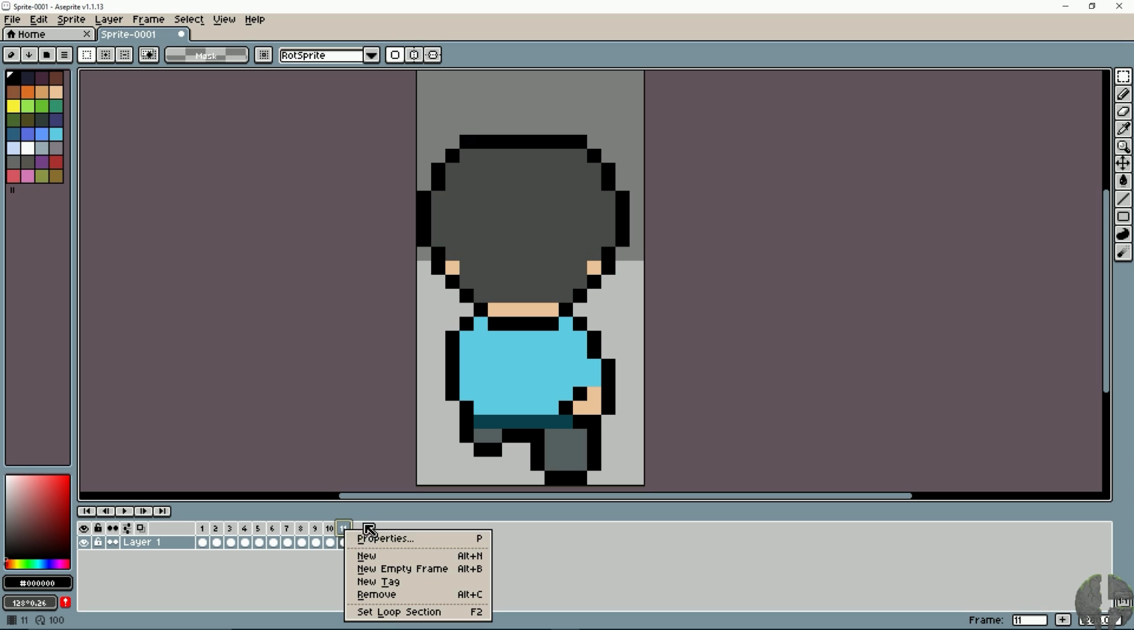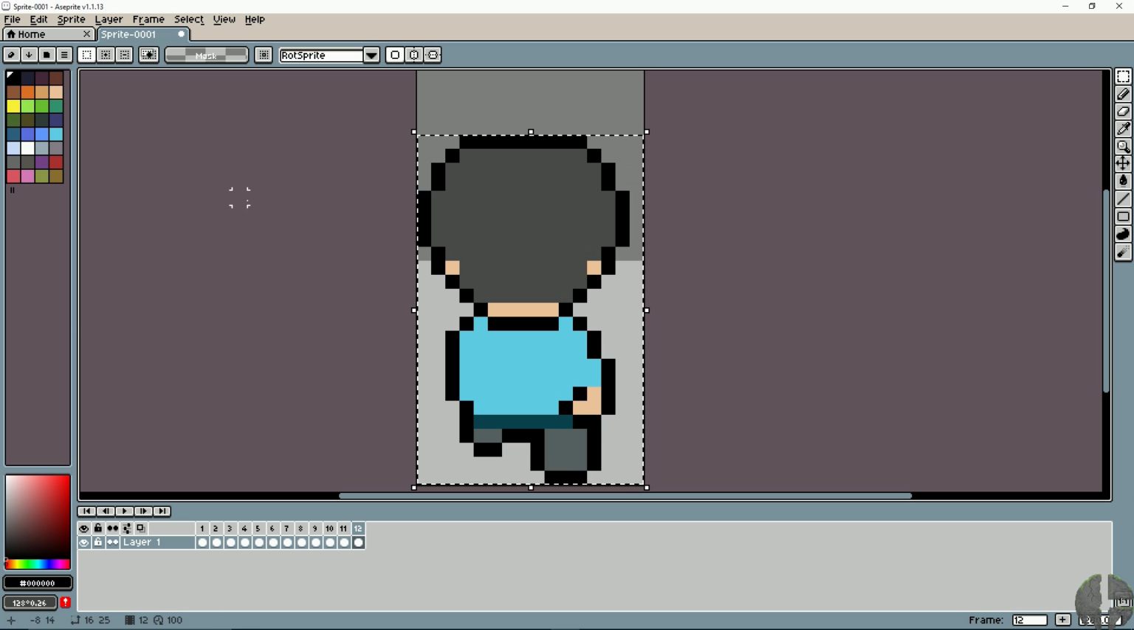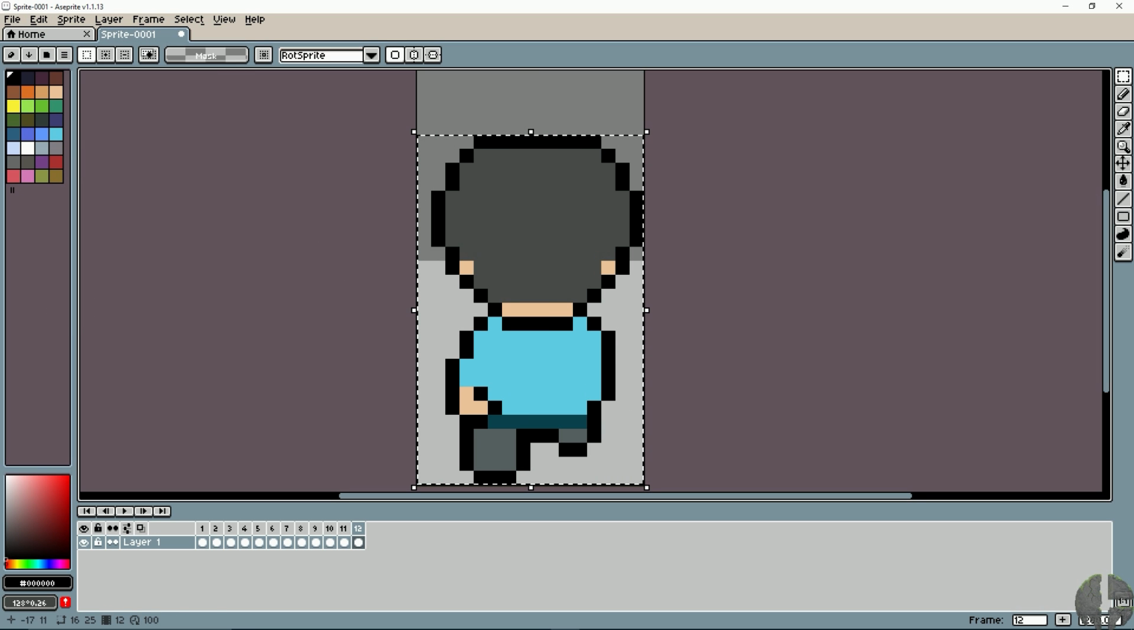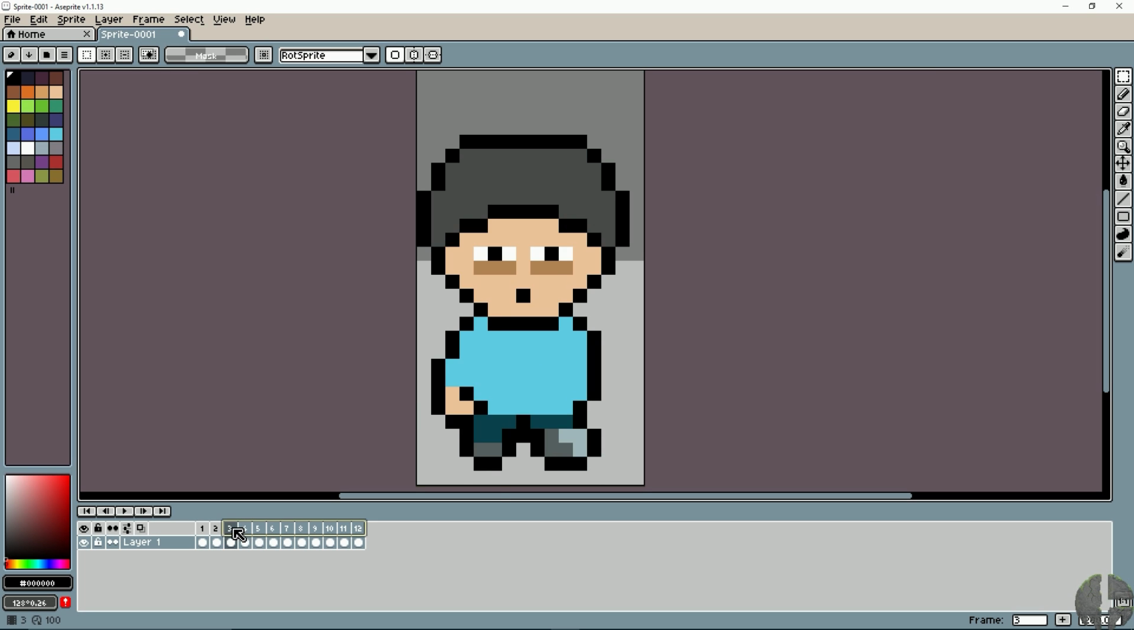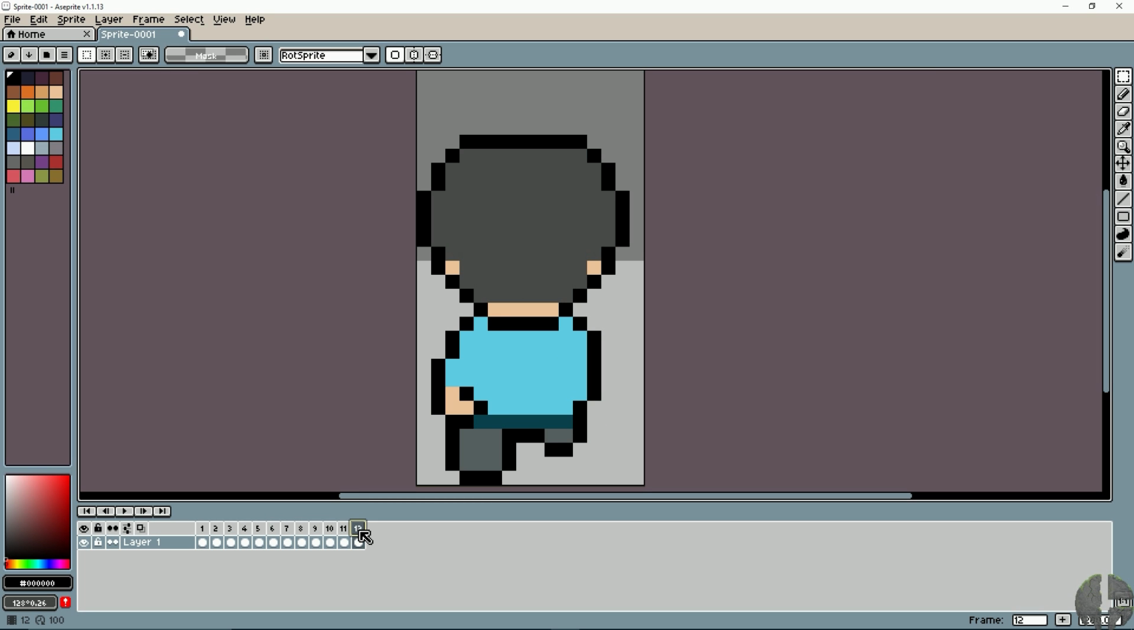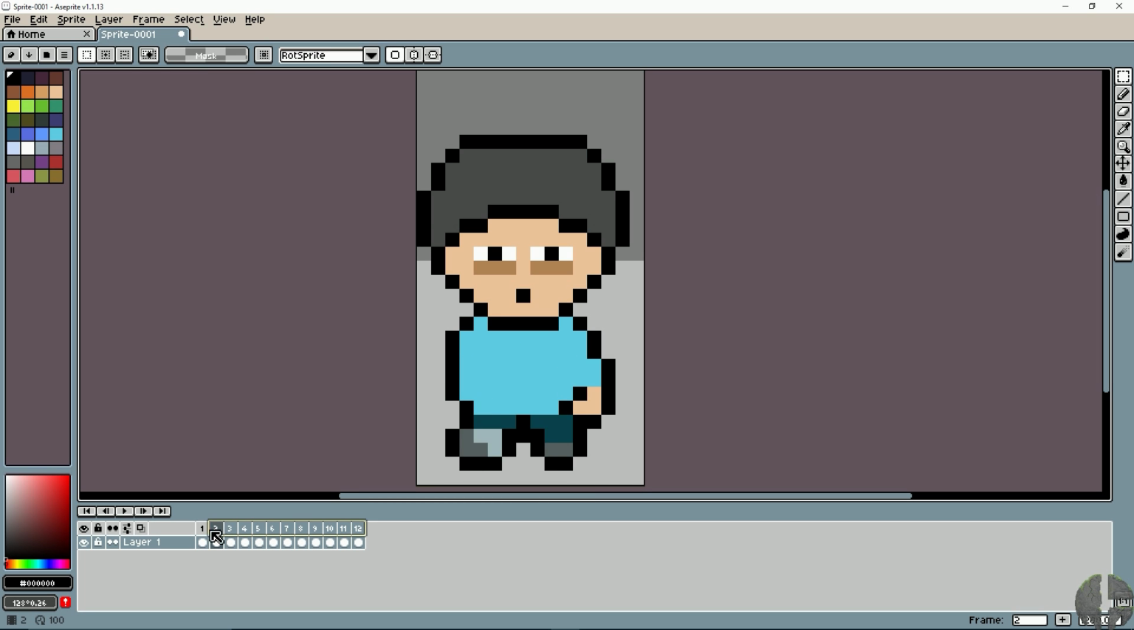Okay, now we're going to create a new frame. We're going to select every pixel. We're going to edit, flip horizontal, move back. All right, so there we have it. We have a 12 frame, 4 directional character sprite. Very basic, very simple, but still very effective.